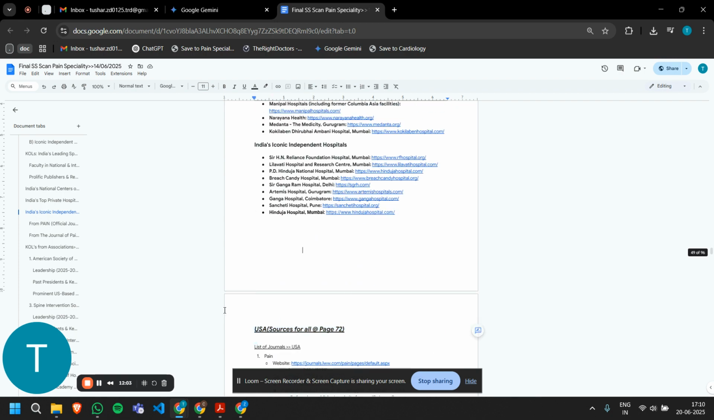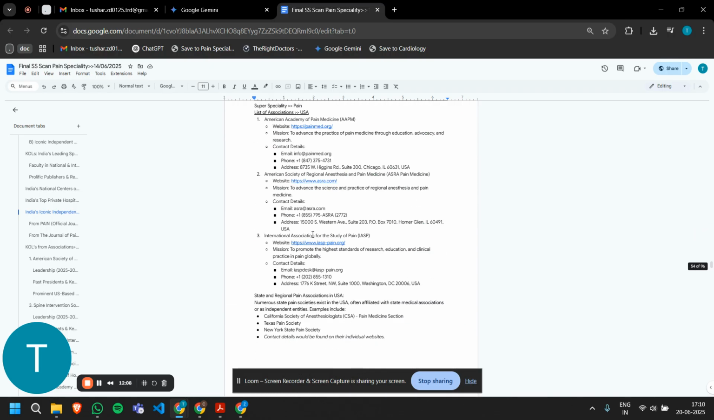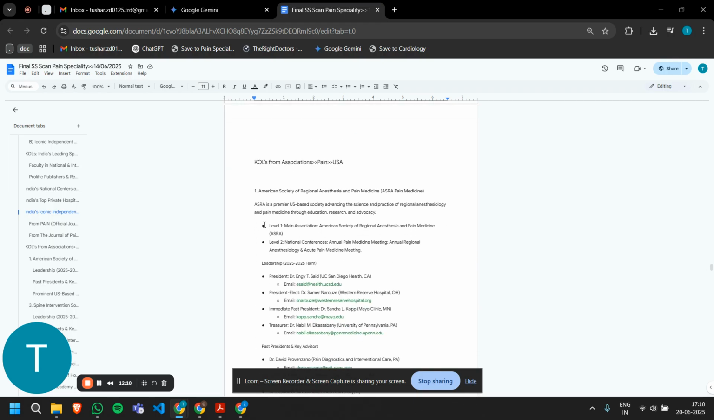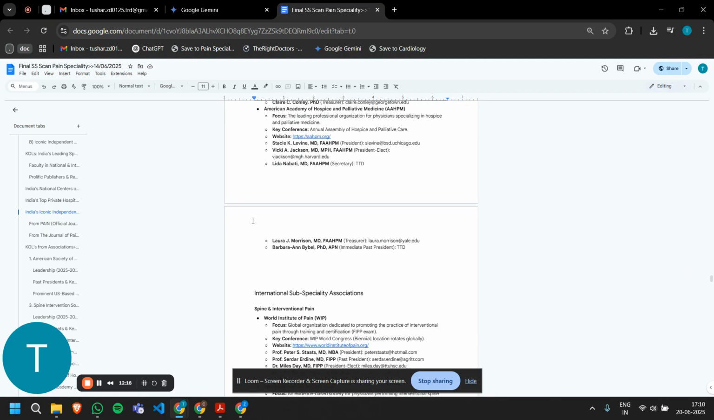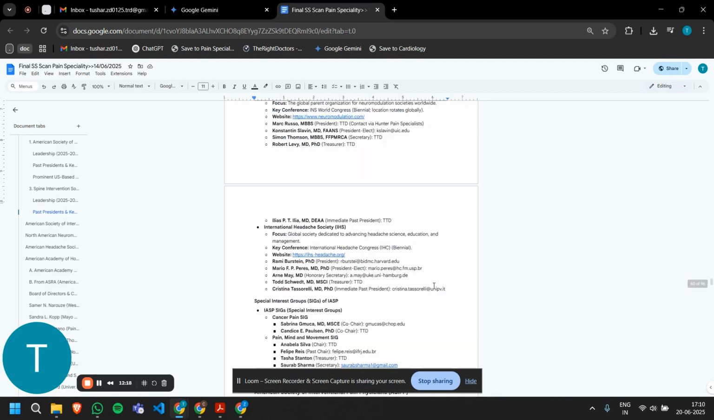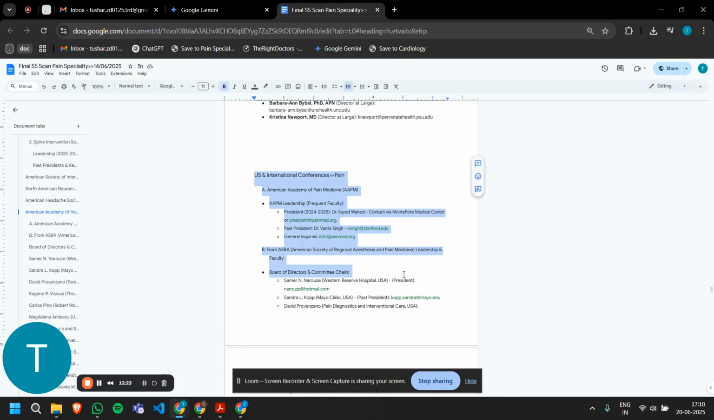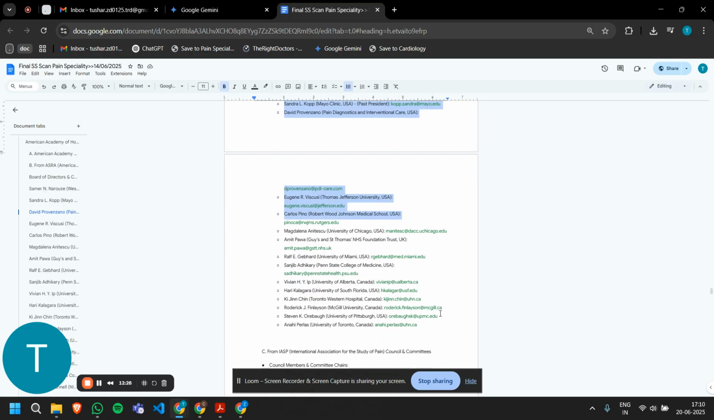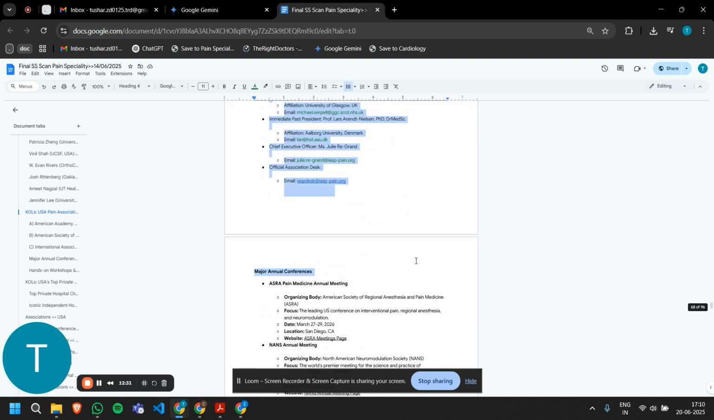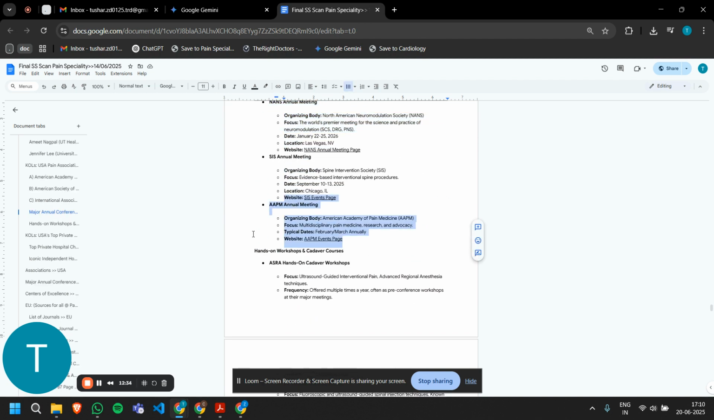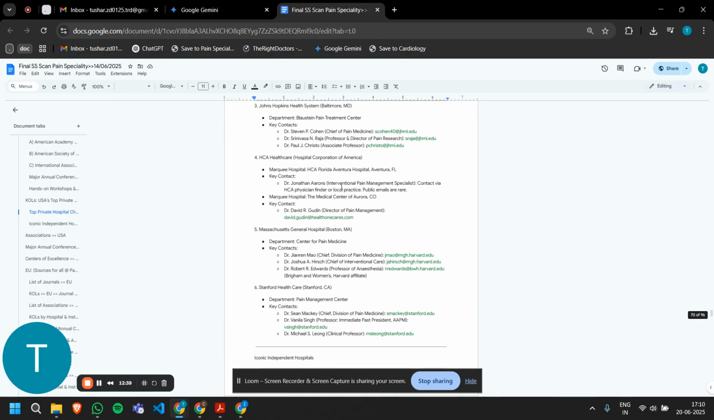Here we have the list of journals. We have the journal editors. Here we have associations, then the people related to the association and the subspecialty associations. Then we have different international, more subspecialty associations. Here are the international and USA conferences on pain, and the people related to those. Then different annual meets, workshops, courses, etc. Then the iconic and private hospitals.